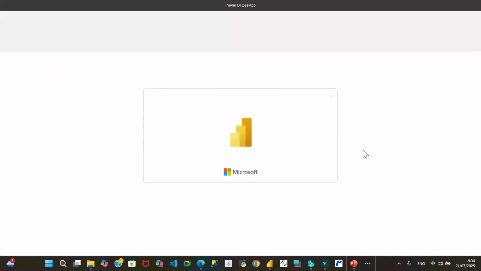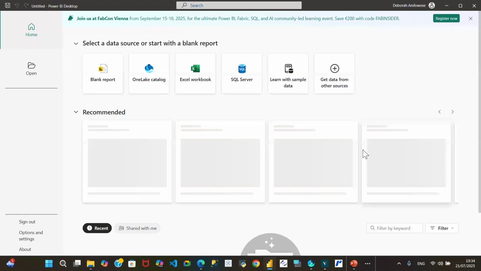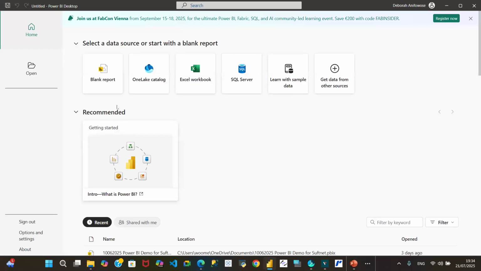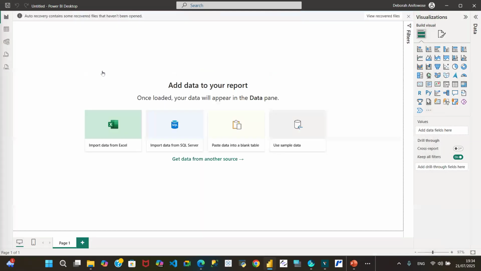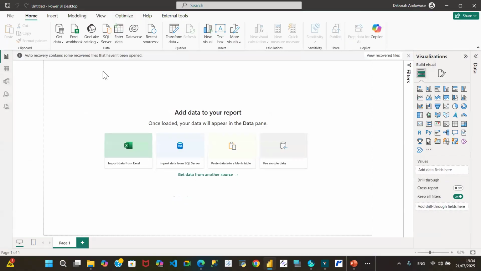It feels like Power BI takes forever to load these days because it's doing some work before it opens. Okay, so I'm just going to go to a blank report so that we create a fresh new one.